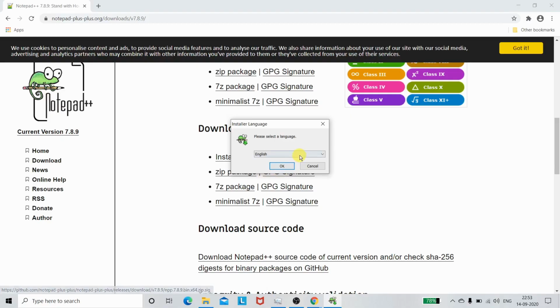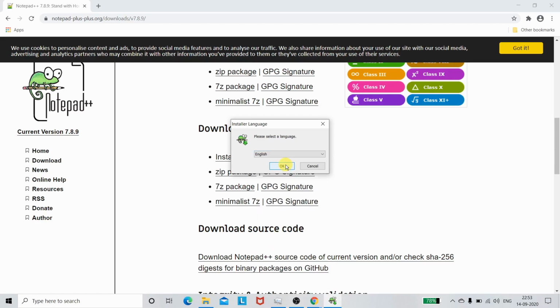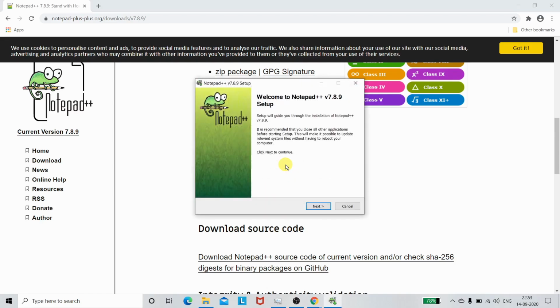Click on yes. It tells us to select the language. As you can see, there are a lot of languages in which you can install Notepad++. I will be using English. Next, click OK. It says welcome to Notepad++ setup. Click on next.